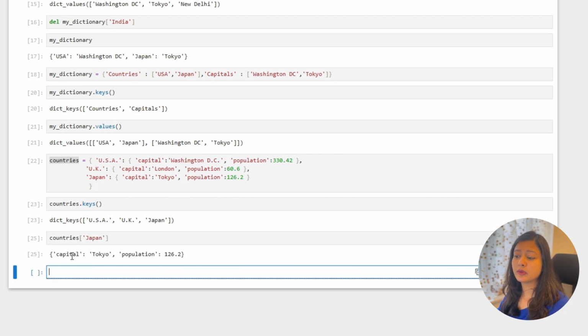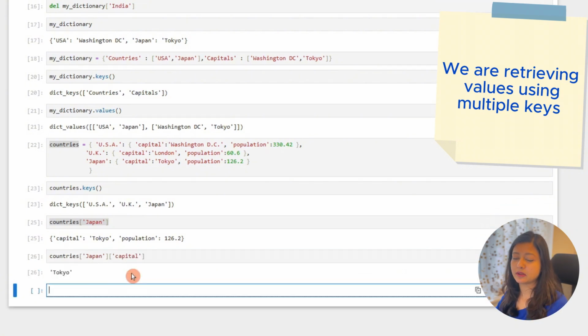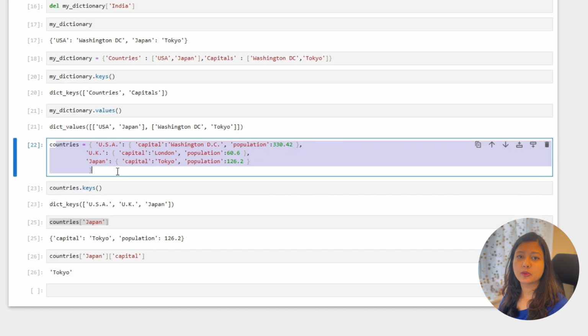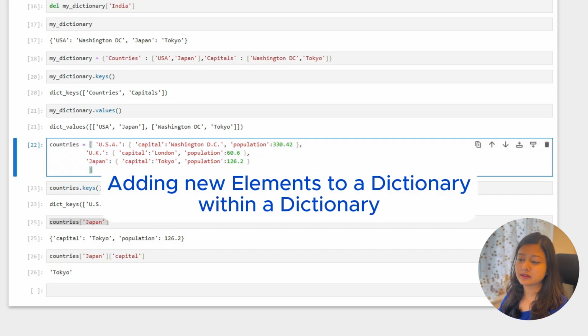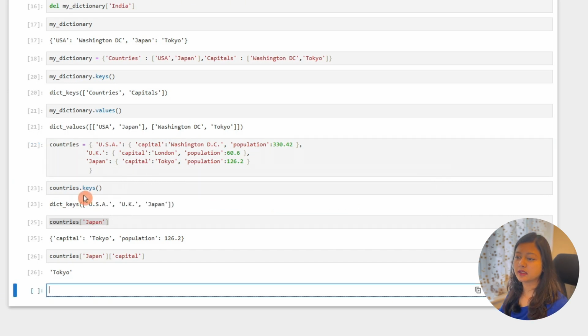But now what if we want to retrieve the capital of Japan? We will write it as square bracket capital. This will give us the capital of it. In this example, when we are talking about a dictionary inside a dictionary, how do we add new elements? For this, let's consider a task. Suppose I want to add the capital and population for India. Let me create it in a new variable just for the ease of this discussion. I'm creating a dictionary which is capital, New Delhi, and population is 1380.2.